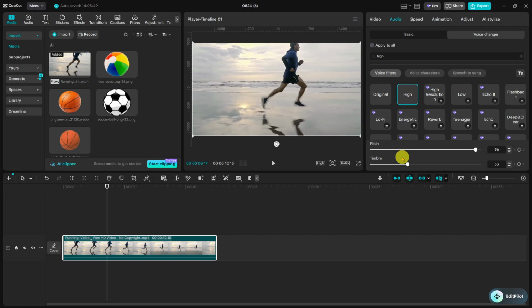And that's it. You've now changed the audio pitch in CapCut using the voice changer tools. Once you're happy with the result, you can continue editing or save your project with the updated sound.